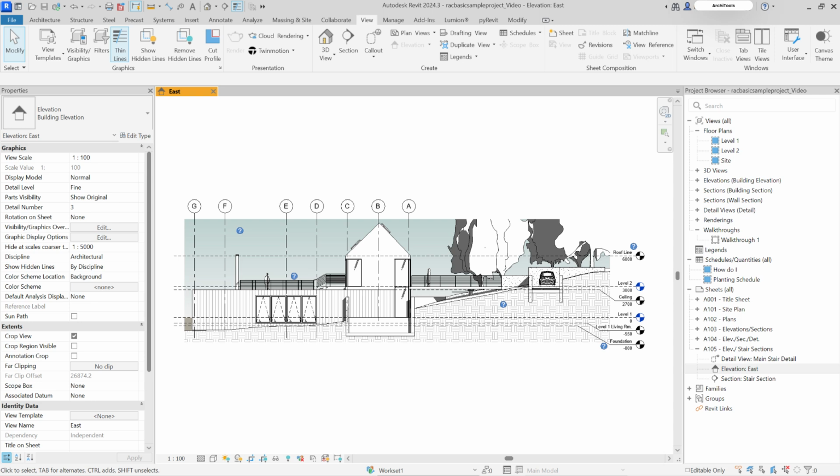Want to make your Revit views look more presentable? In this quick tutorial, I'll show you how to add a background in just a few simple steps.